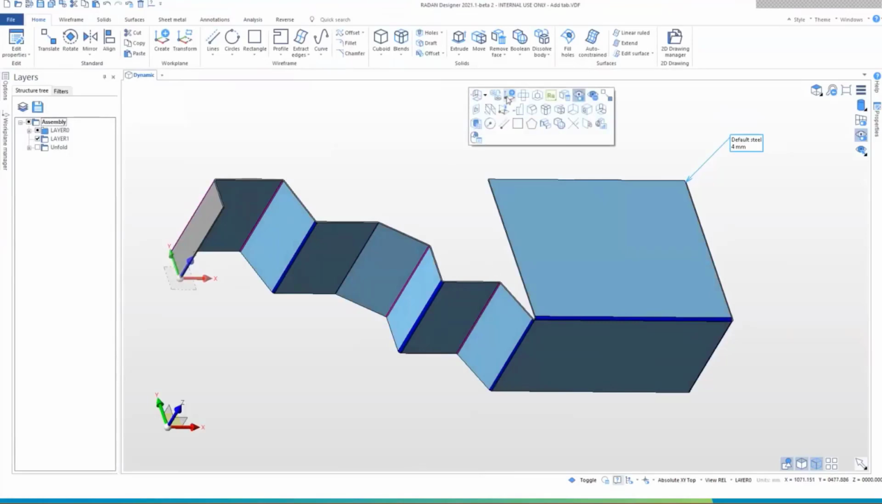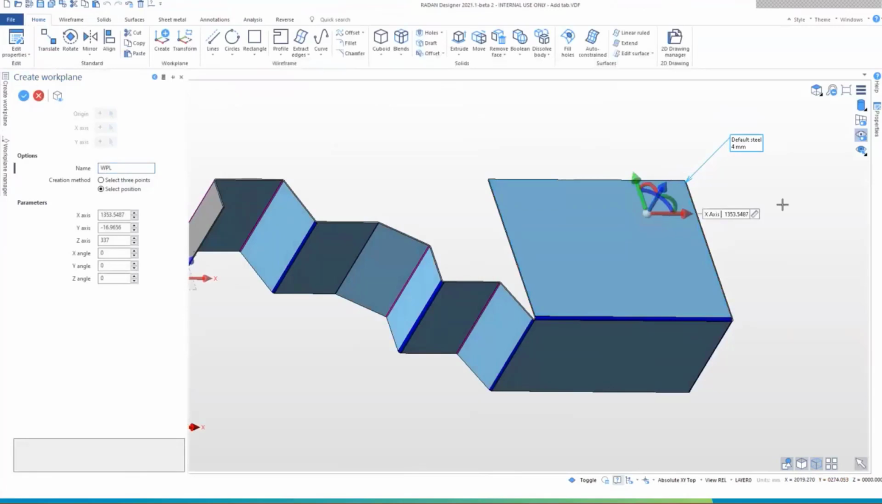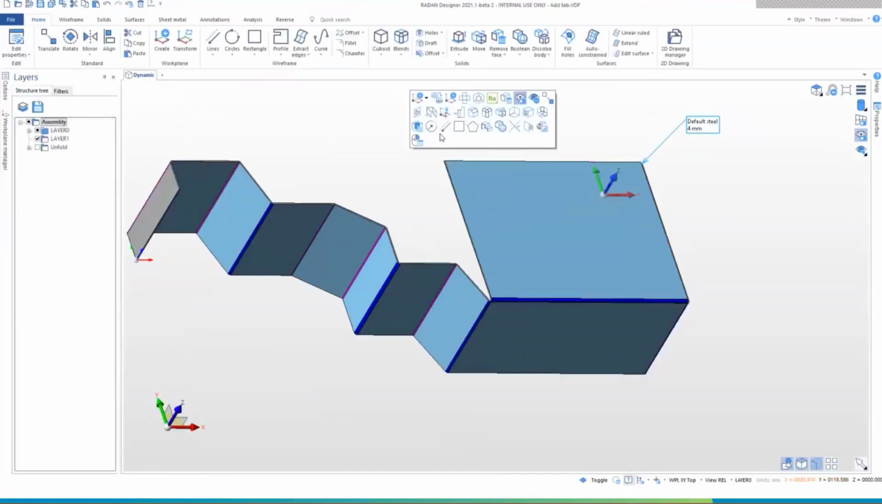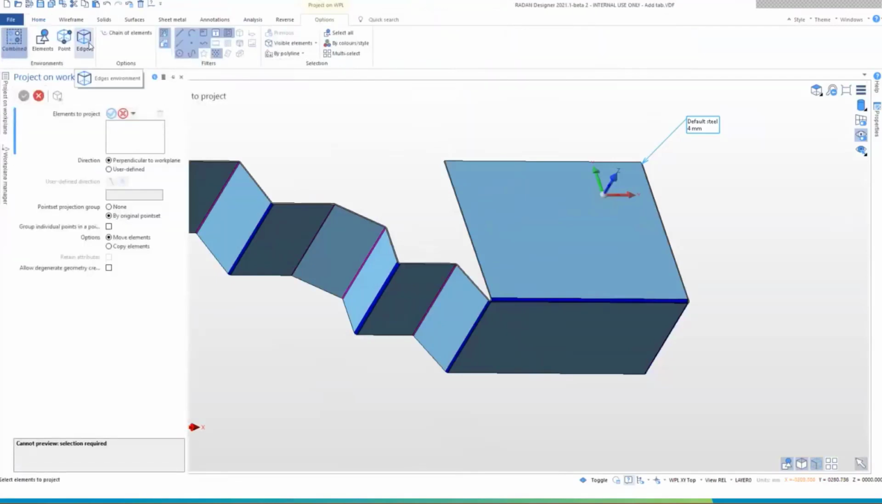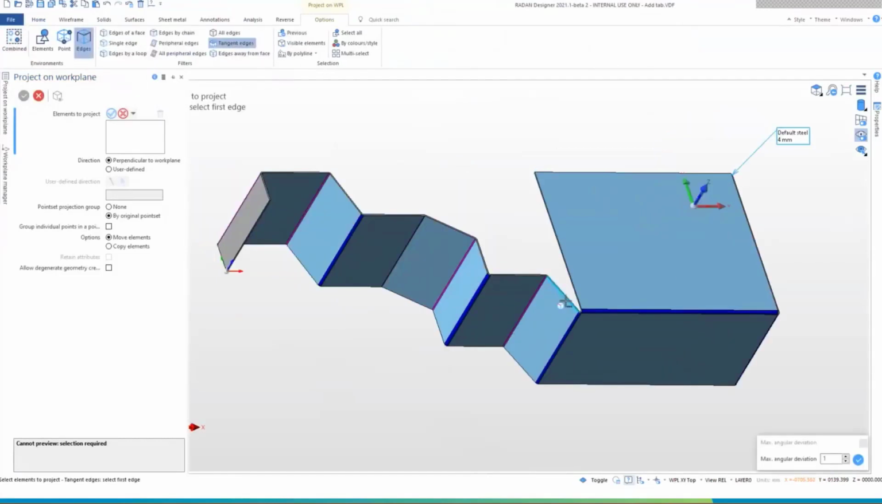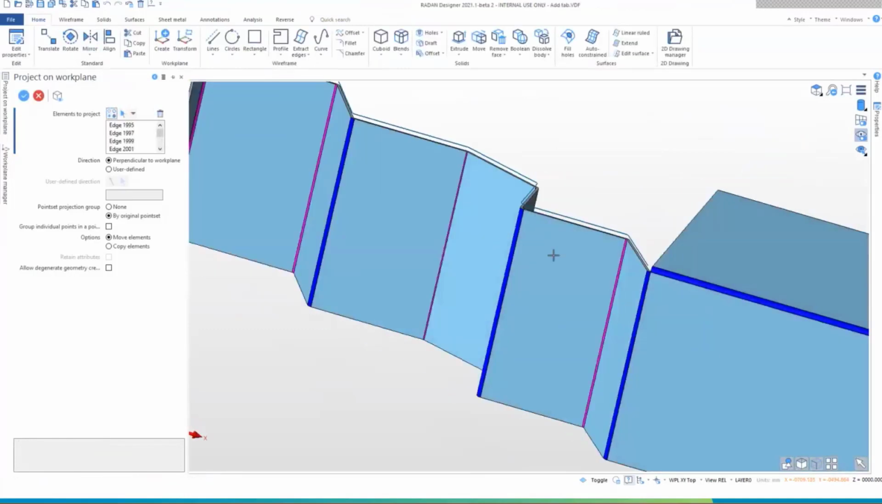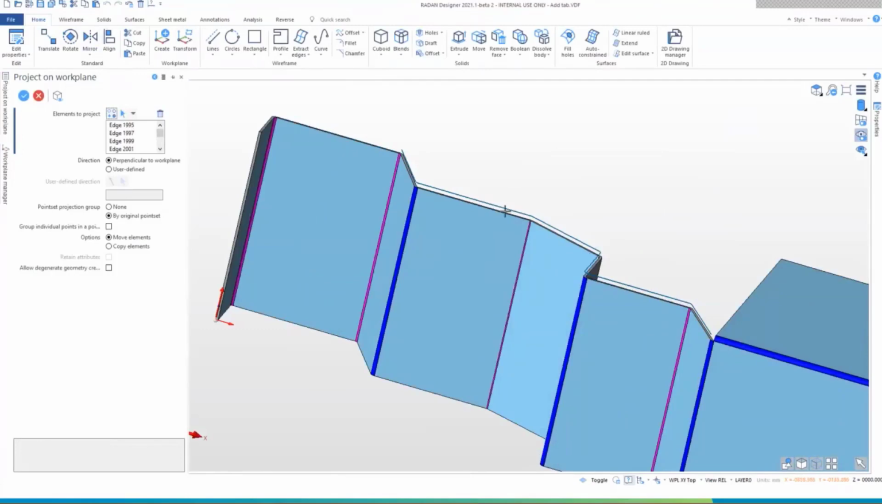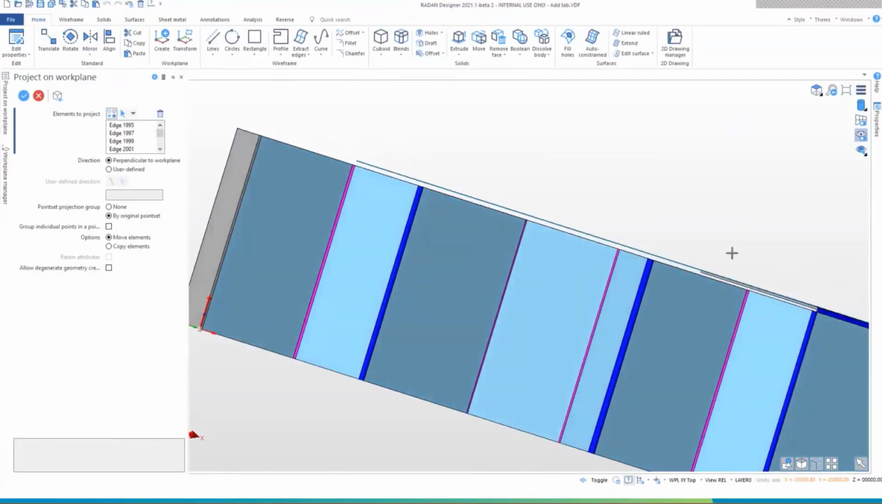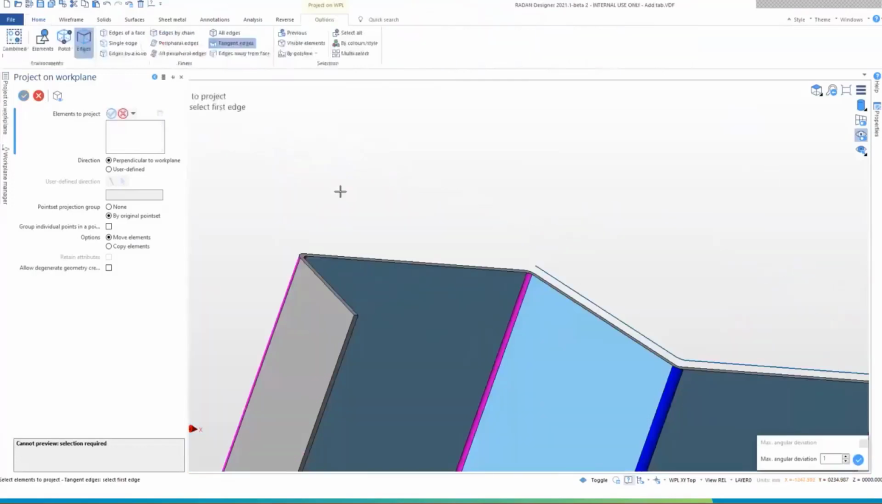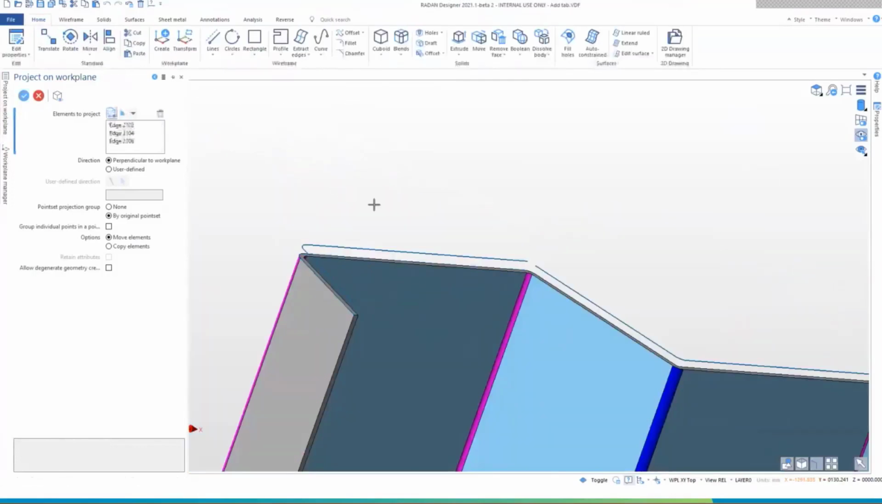So what I'll do, I will create a new work plane on this flange. Then I will use the project on a work plane command. If I now go to the correct filter, so edges, tangent edges, I will click this line and then this line. And what it did, it actually collected all that tangent chain and dropped it on my flange face. So I'll confirm this one. I'll do the same thing here.